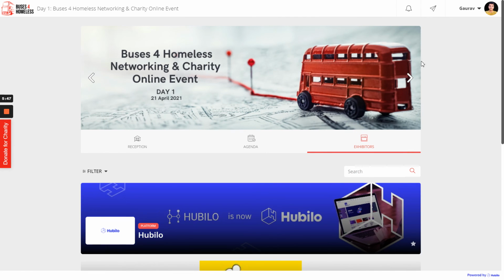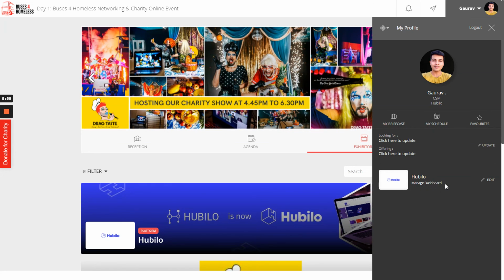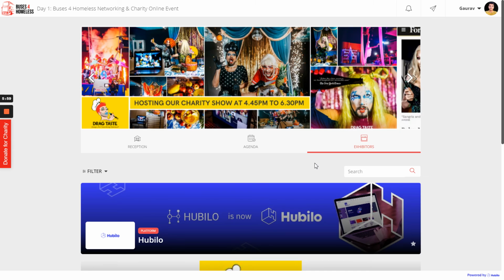So that's all about how your exhibitor profile, which is your virtual booth, is going to look like, and how you can manage it. Again, click on the top right hand corner, and on the right hand side you will be able to see the manage dashboard button with your organization's name on that. So that's all about how to manage your virtual booth.